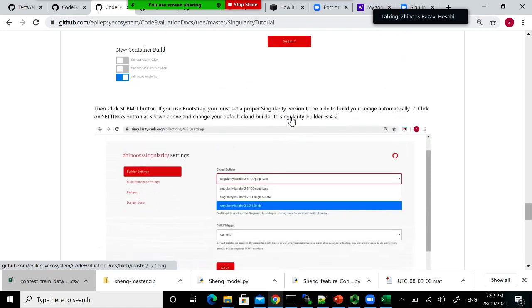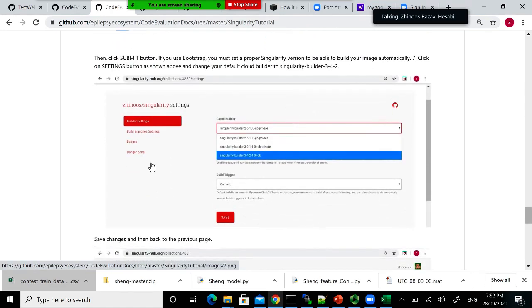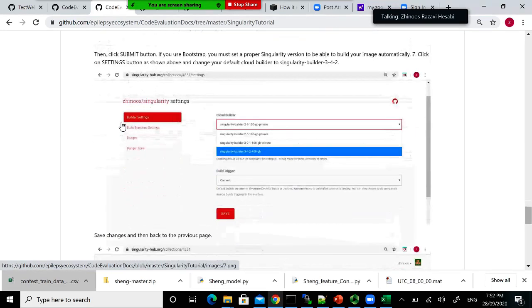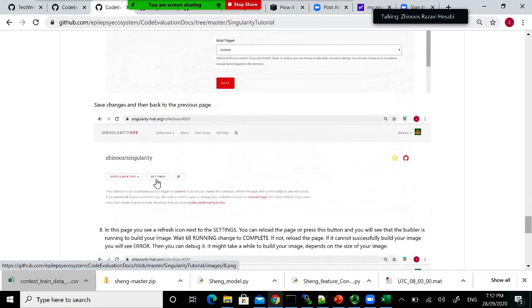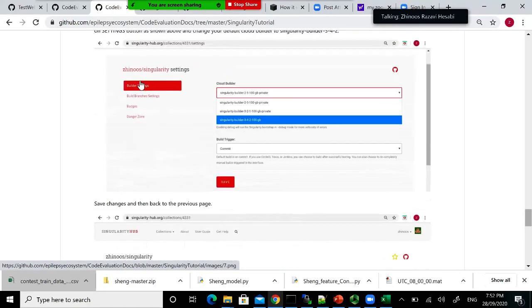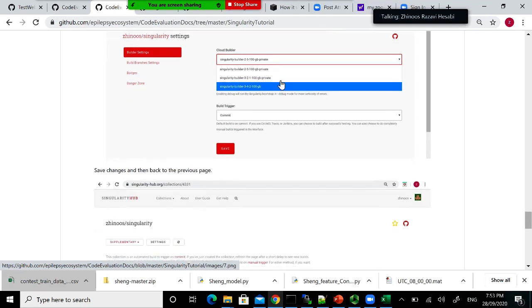But before building your Singularity image, just make sure you go to the settings option. I will show you here, and make sure you choose the right Singularity builder. The default one is Singularity builder 500 GB private, but it doesn't support bootstrap. So just make sure that you choose the right one, as I highlighted here.